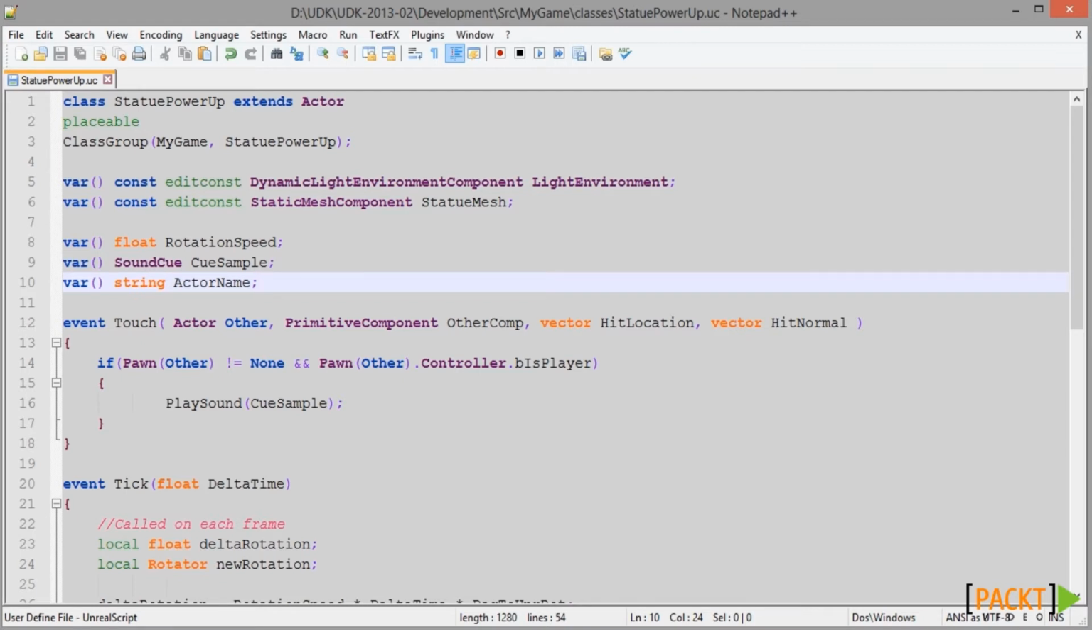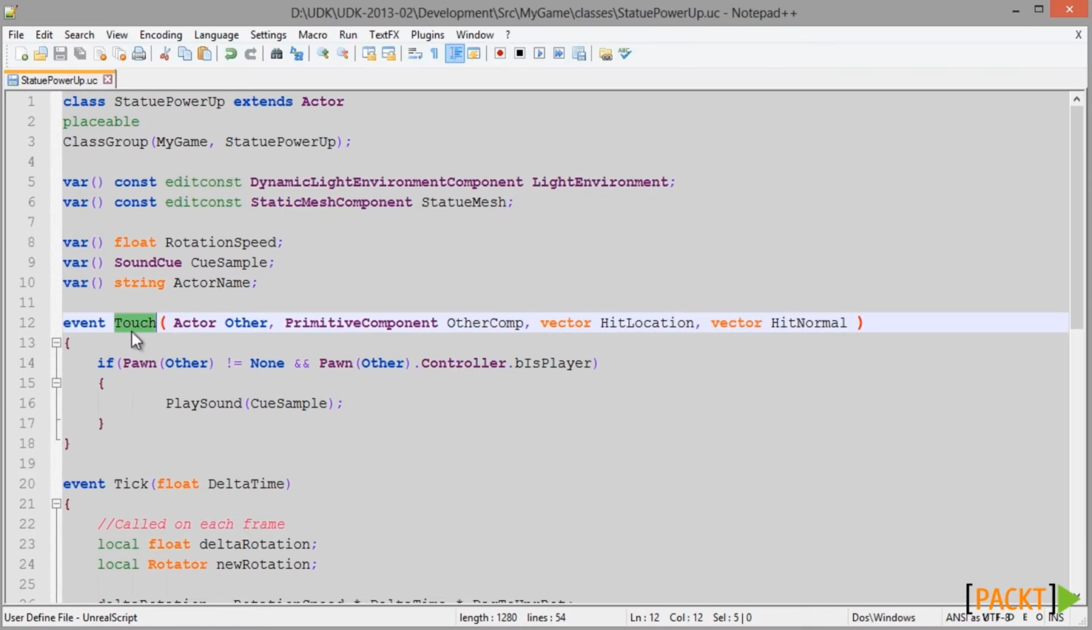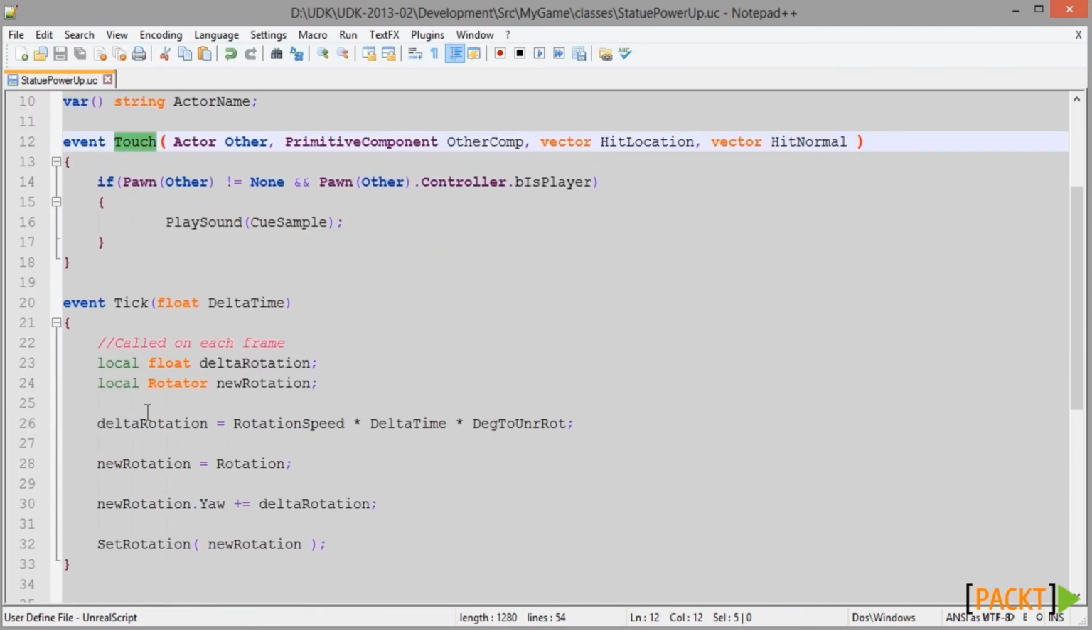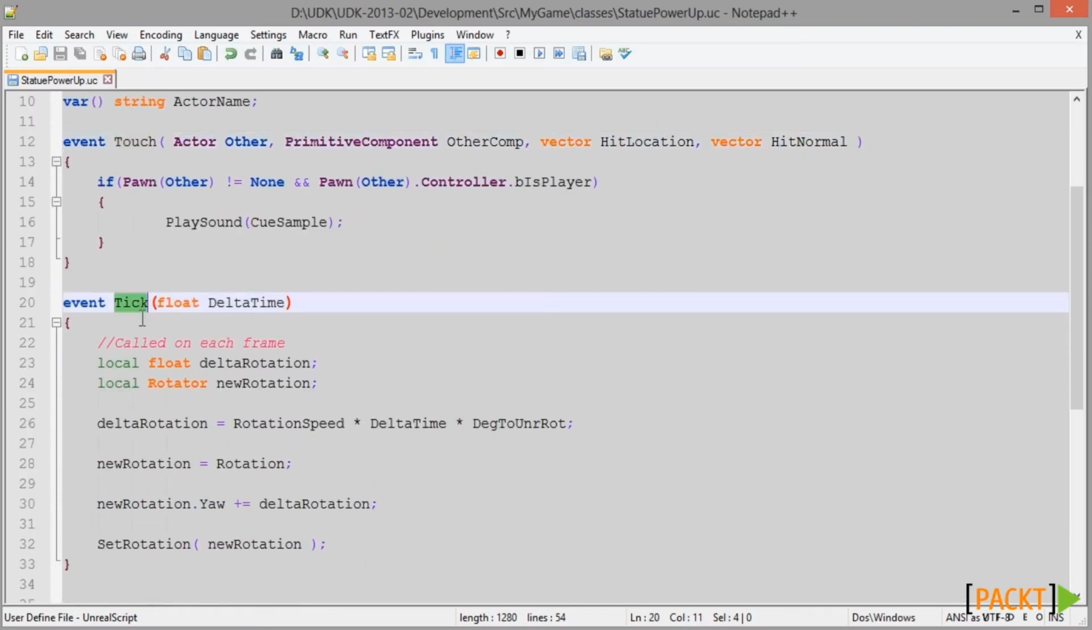Now, we could code this functionality by creating a new Boolean variable here in the variable section. And in the touch event, we could set that Boolean to true. Then in the tick event, we could check to see if the variable was true. If it was not, then we would continue spinning the object on each frame. Otherwise, we would ignore the spinning behavior.